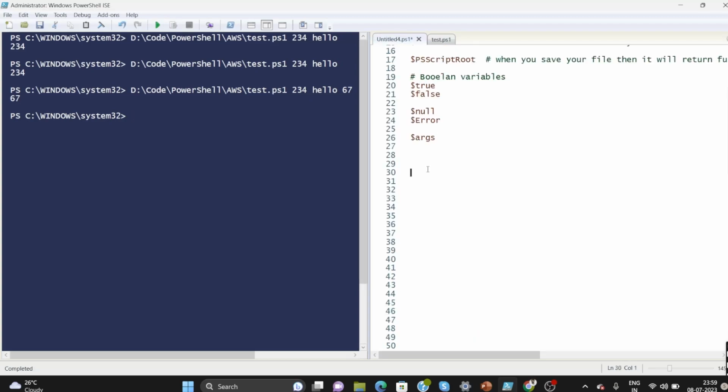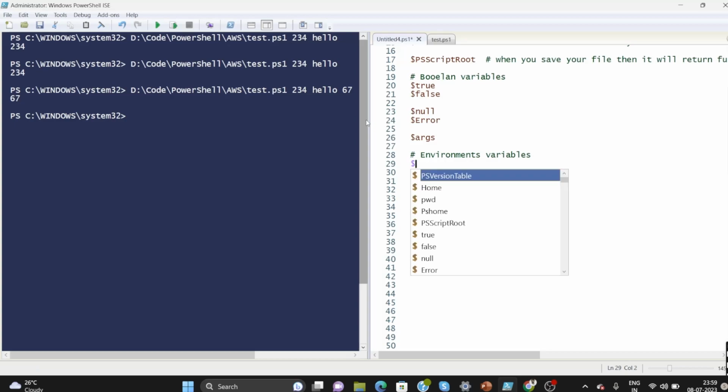So we have understood the args variable, now we have to understand environment variables. How can you access an environment variable? Every environment variable starts with $env:. So this is the main thing. Then you have to put the name of your environment variable, for example $env and colon, then your environment variable name.